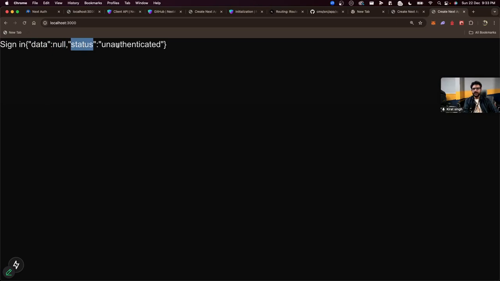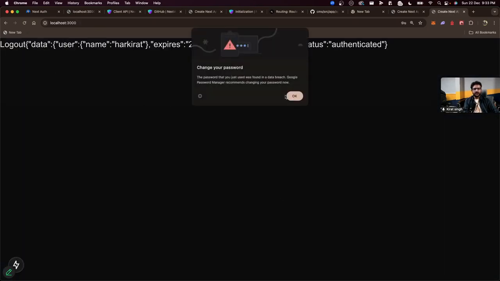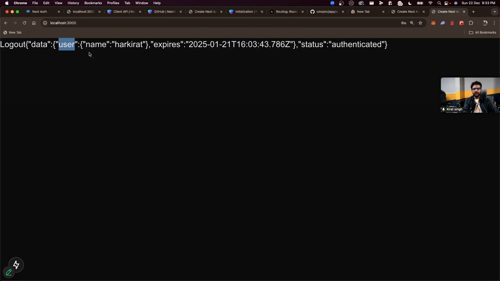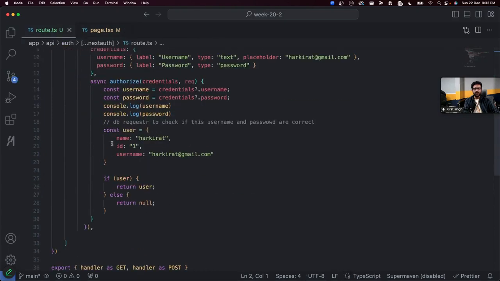Data null, status unauthenticated is what comes right now. But if I click on sign in and actually sign in, then it says data user name is Harkirat, expires in this time, status is authenticated. Where is the name Harkirat coming from? It is coming from here. Here I returned name Harkirat, right? The other fields it has ignored for some reason. We'll come to why that is, and how you can add the other fields.